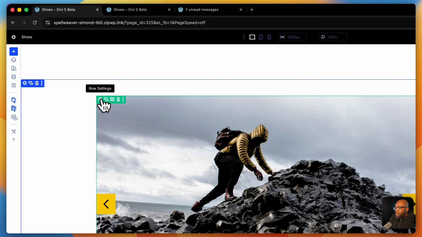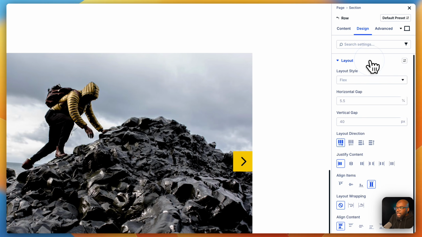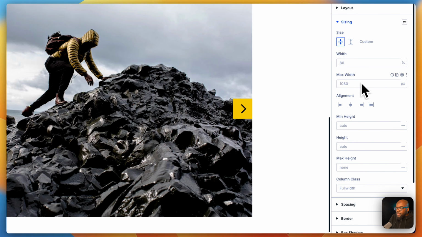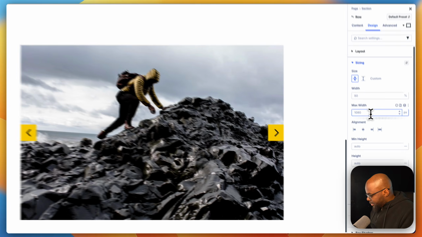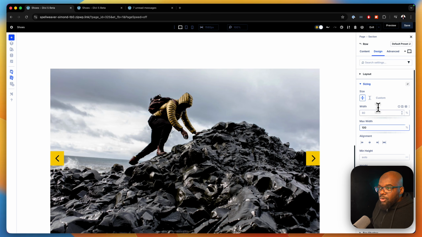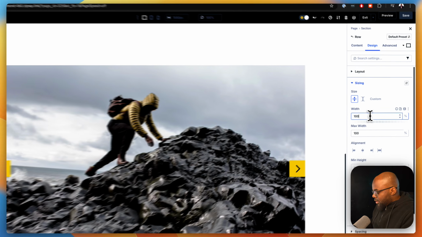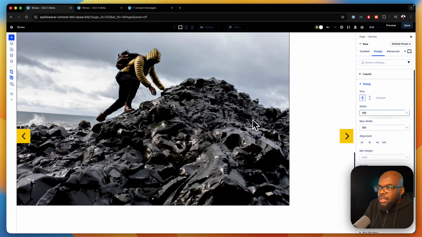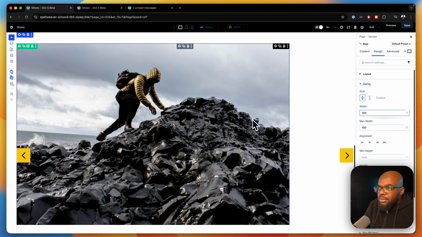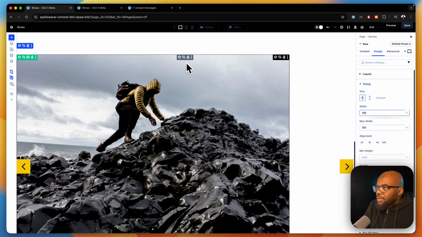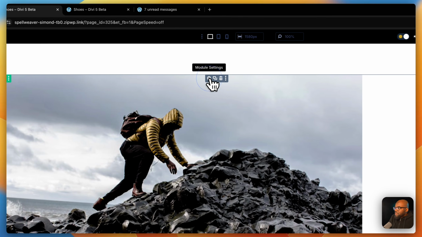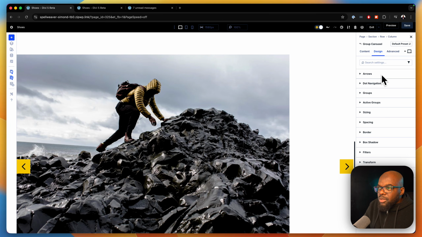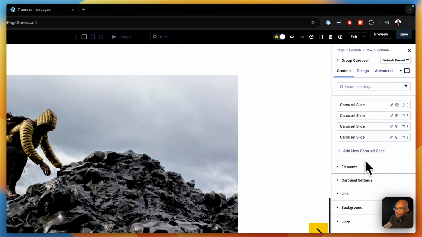All right. So now that I have this, I think I'm ready to go in and make this full width. So I'm going to come over here and go to our layout, sizing, and set this to 100% like that. And then over here, we're going to set this to 100% as well. Something is not right. What happened here? Okay, we're going to fix that because I think it is my carousel here. So I'm going to go to content.